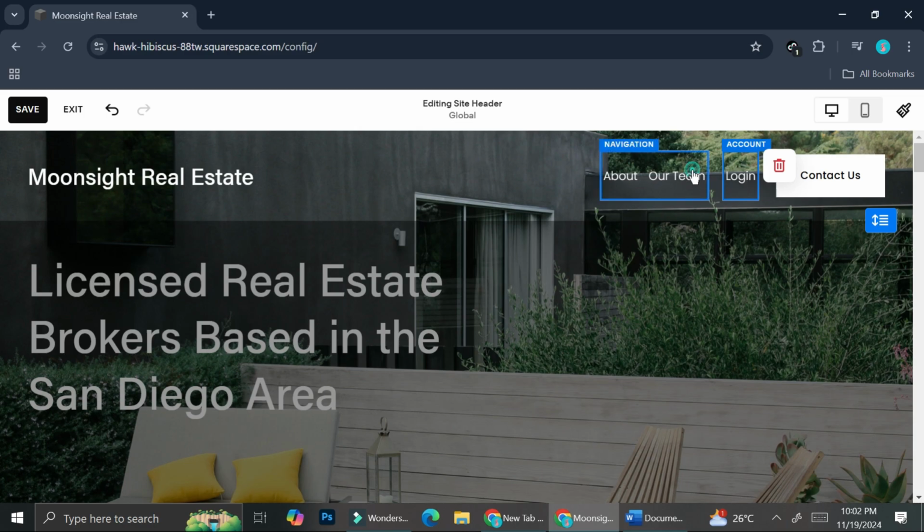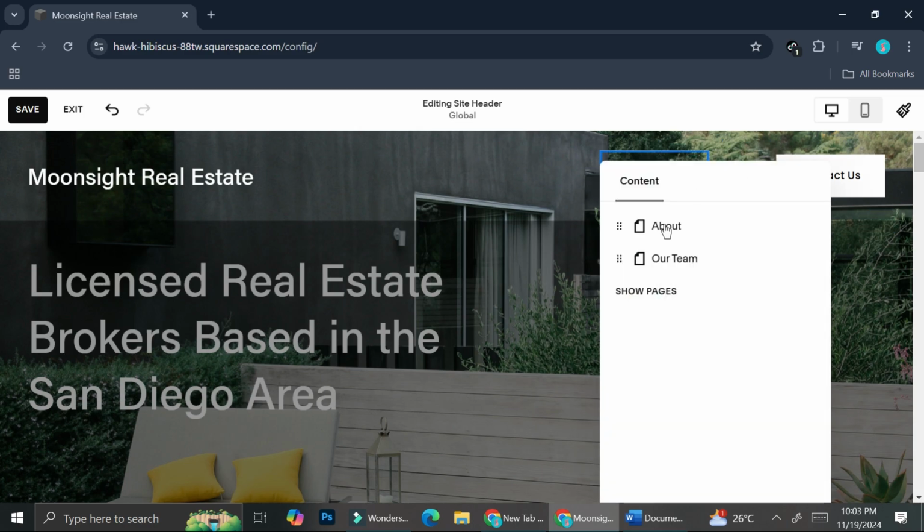And then you can always go ahead and edit the navigations bar right here. So I got the about for now. I got the pages that it links to.